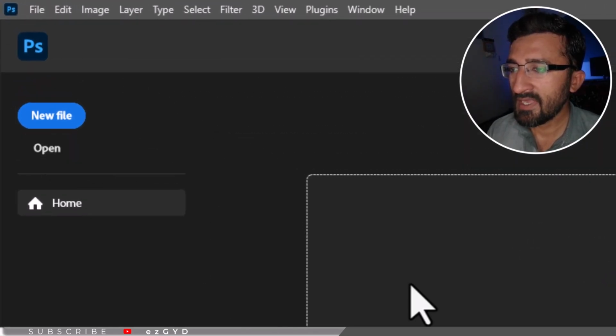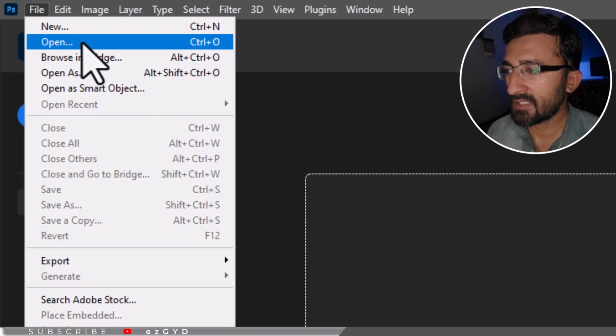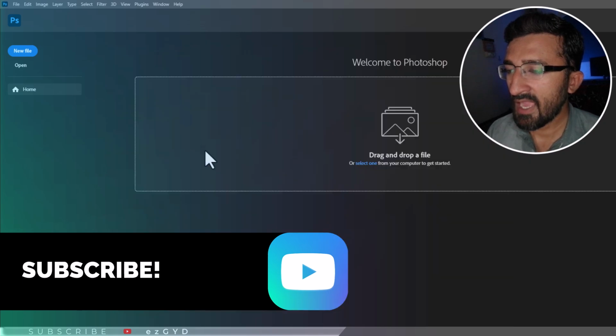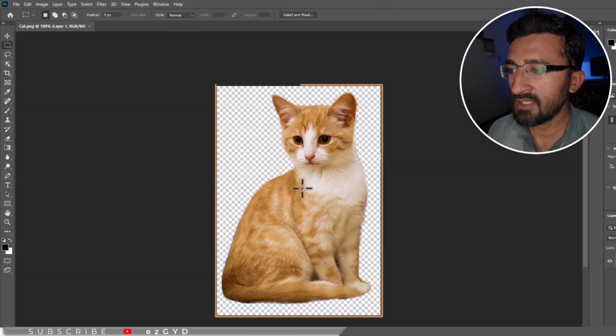First of all, open a PNG file in Adobe Photoshop. To open a PNG image, you can click Open or press Ctrl O to select a PNG file from your device. I have this PNG here and I want to change its color.